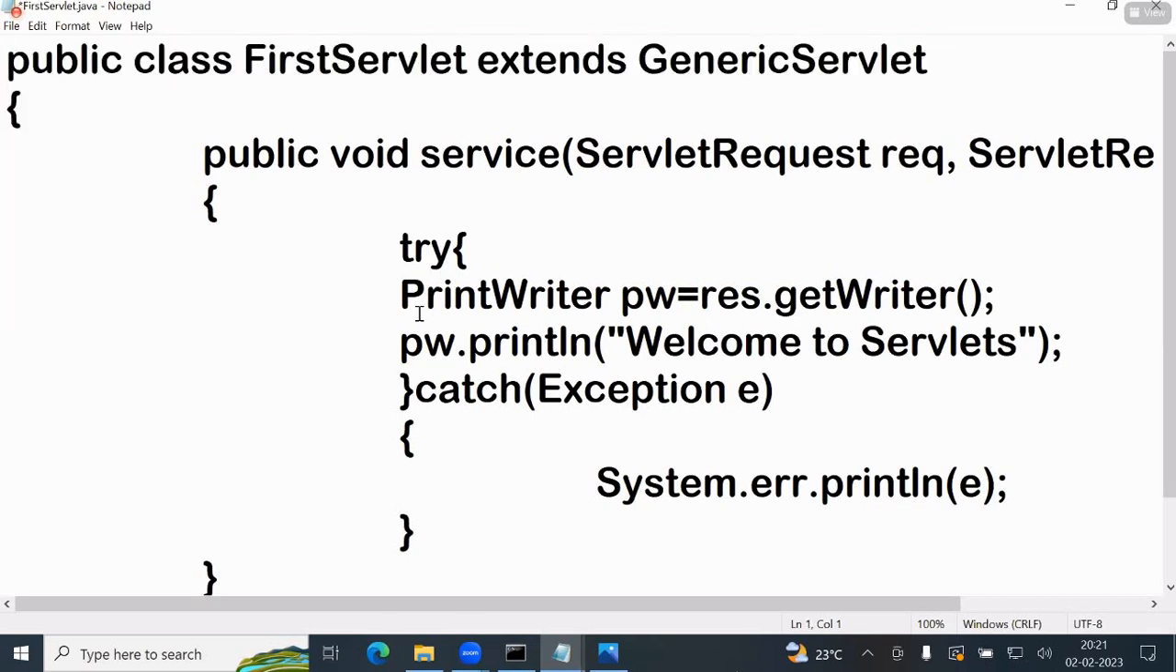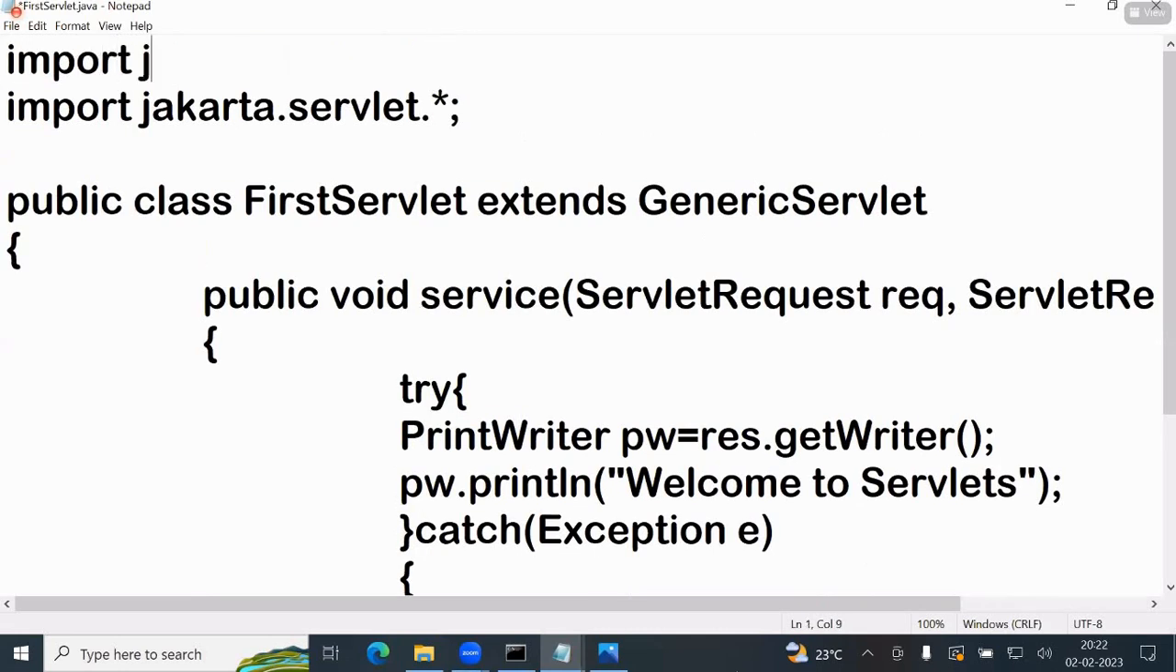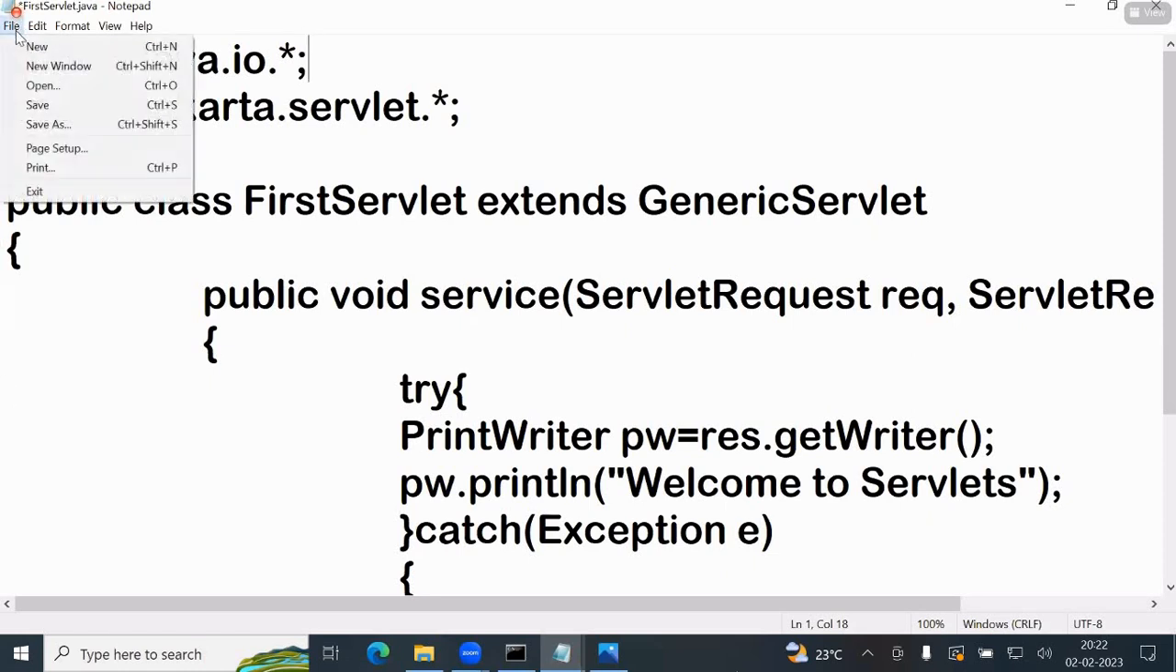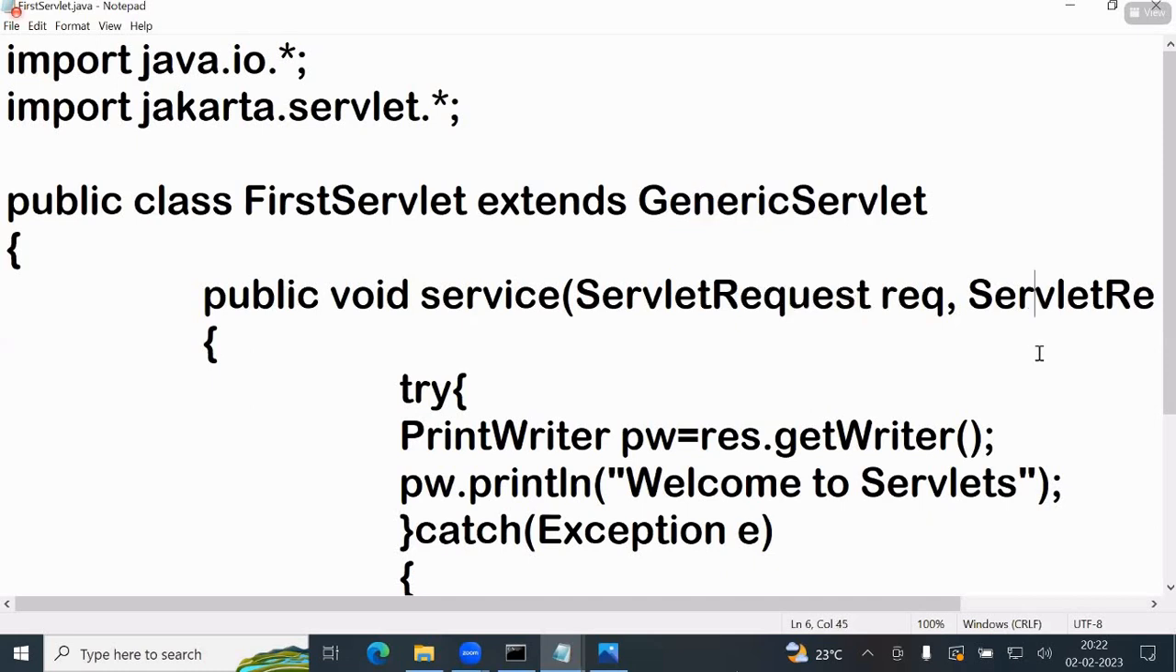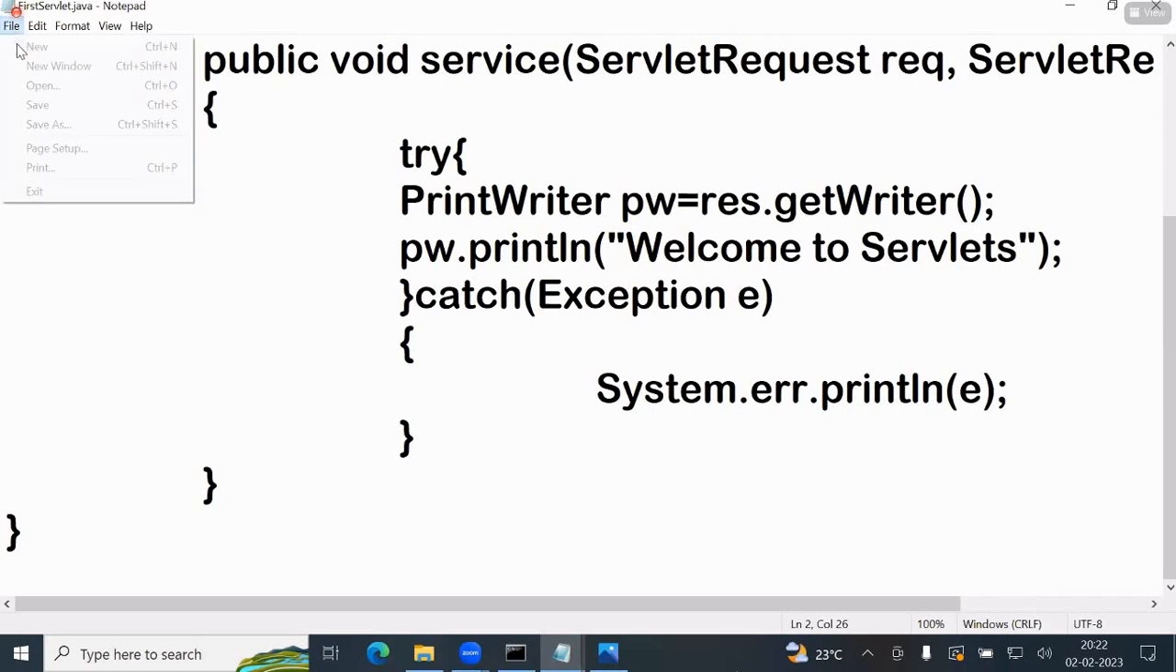Okay. Now, GenericServlet, ServletRequest and ServletResponse are in which package? jakarta.servlet.*. PrintWriter is in which package? Okay. Now, file, save. This Servlet API is available in the servlet-api.jar file, and that jar file is available in the Tomcat web server. If you set the classpath for it, the program will compile. Yesterday we already set it, that's why it compiles. Otherwise 4 errors come: GenericServlet not found, ServletRequest not found, ServletResponse not found, and this package not found.